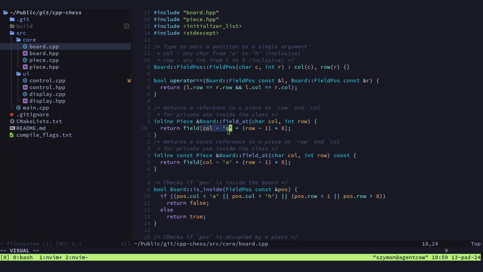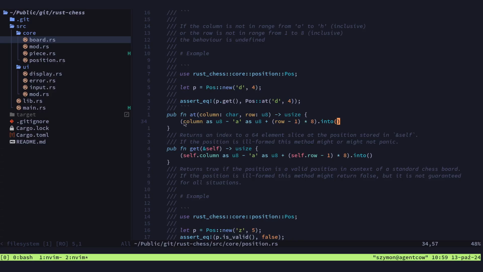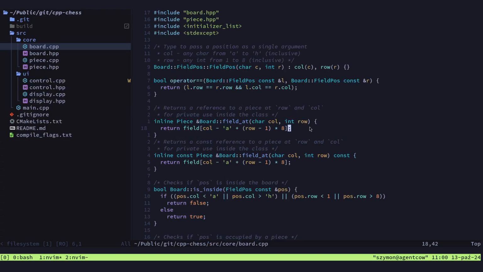But in Rust, I had quite a few issues with this. As you can see here, for the function which turns the position into a number, I had to use some casting to u8 and then cast the u8 into usize, which was a bit of an involvement, and I had to be careful for a lot of cases so that I don't make an error while programming.